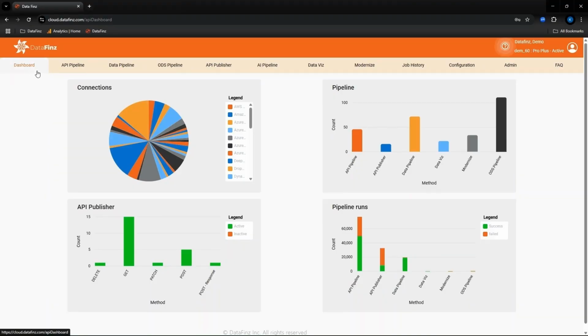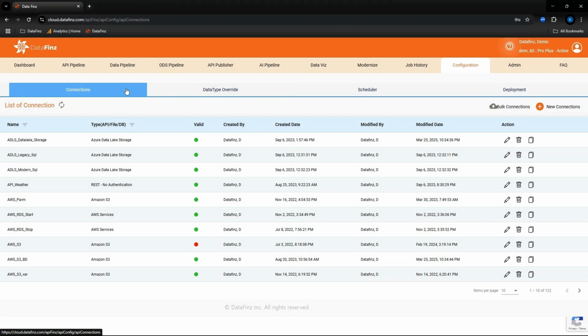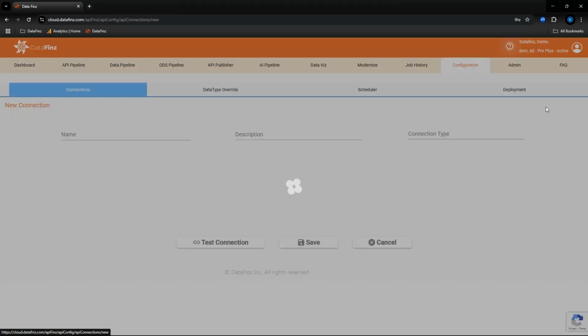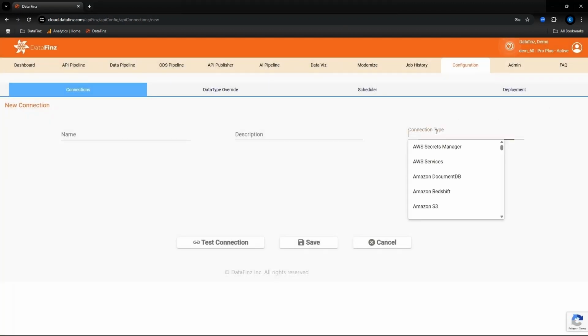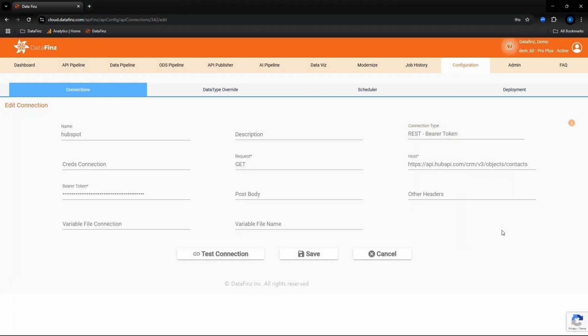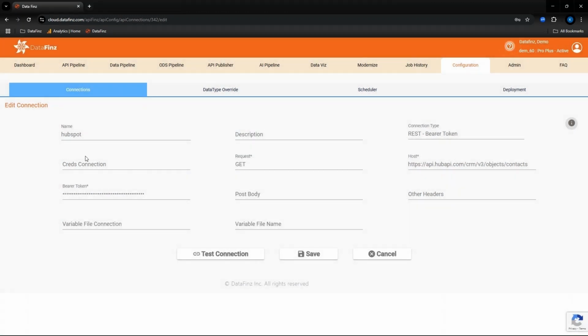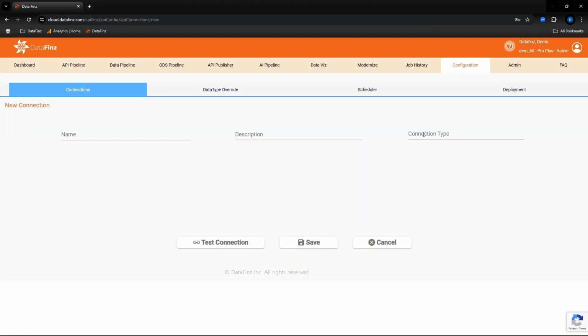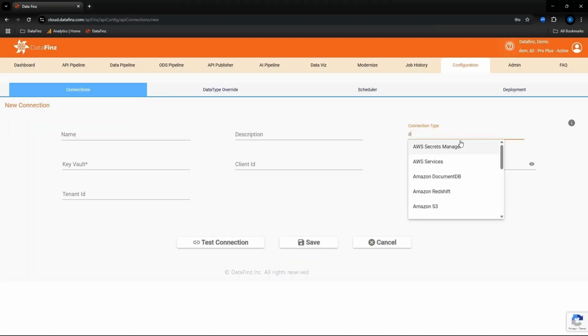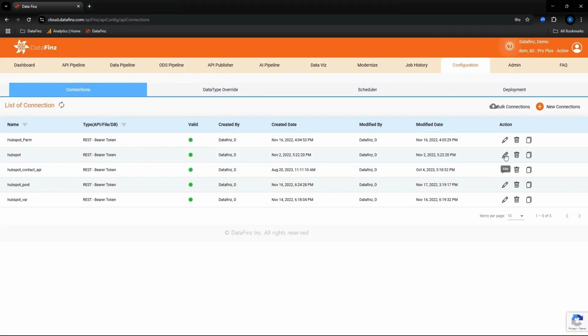To create a REST API connection, the user can navigate to configuration in the DataFinz interface, click on Connections, New Connection, and specify the name, description if necessary, connection type, request, host, bearer token, post body, and other required parameters. A hint option is also provided to guide the users through each value. Here, the user can either mention the bearer token directly or configure a password using Azure Key Vault or AWS Secret Manager and call it in the CREDS connection.